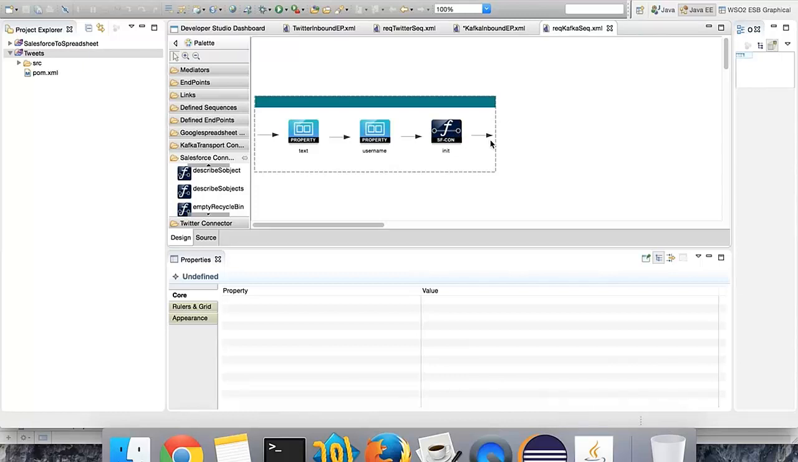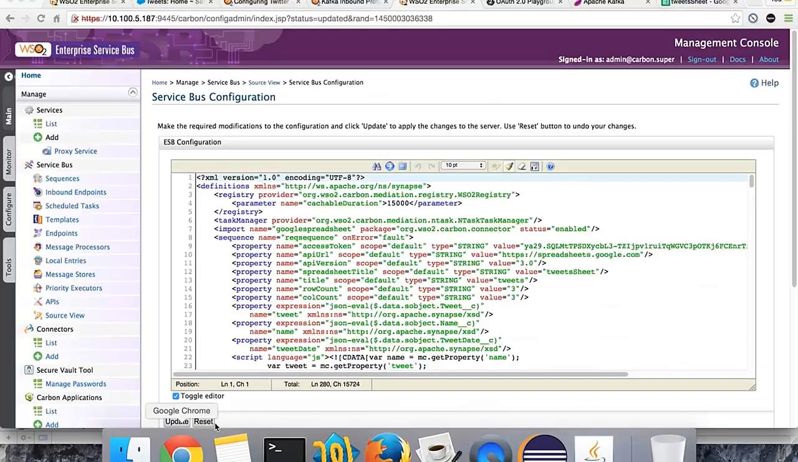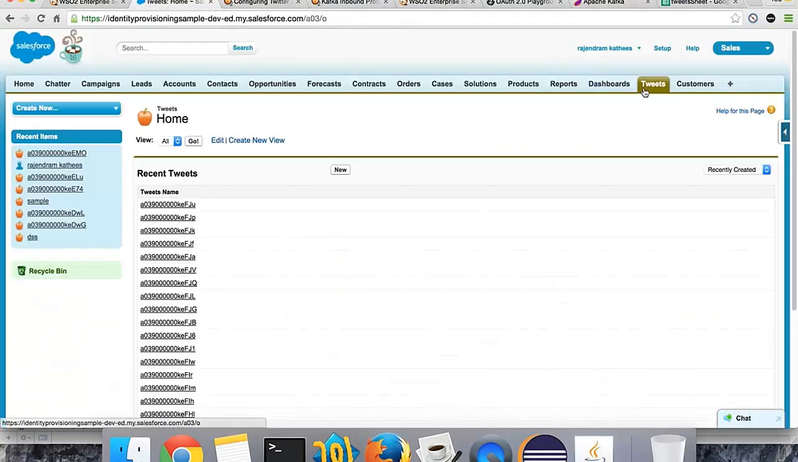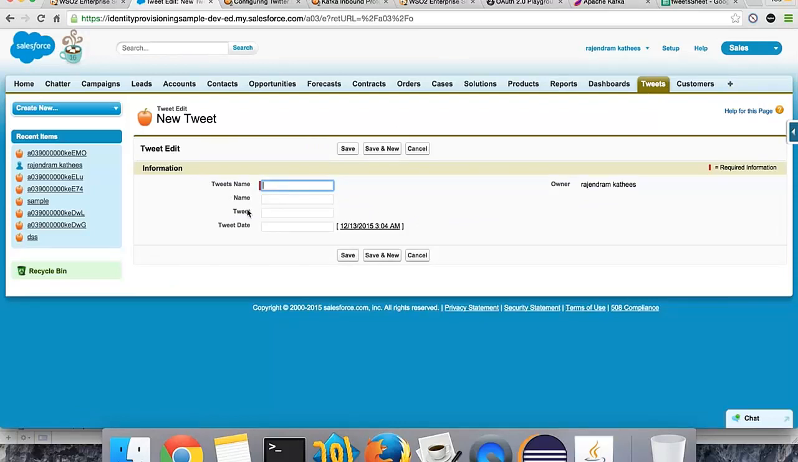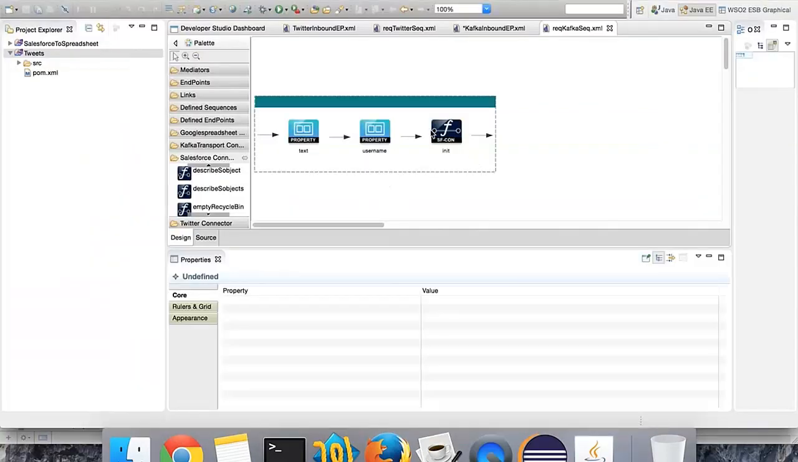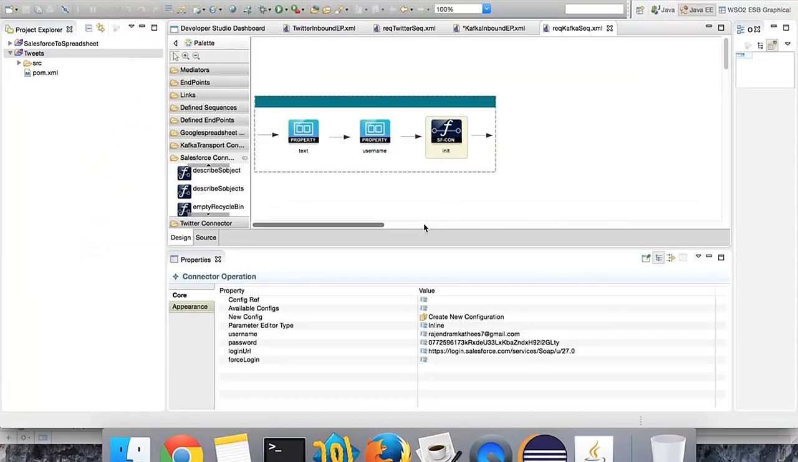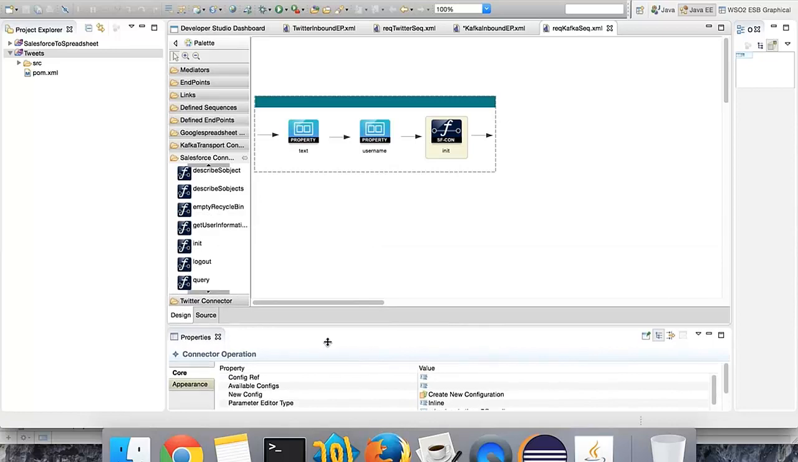Now I need to create the object in Salesforce. For our demo purposes, I have already created a custom object here. You can see these fields: tweets, name, tweets, and these fields. What I am going to do is create the object in Salesforce using the Salesforce connector operations.